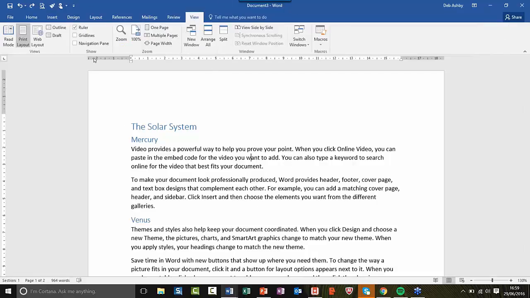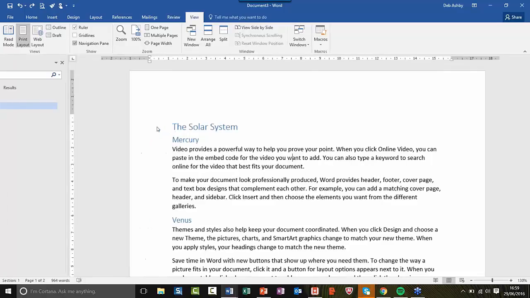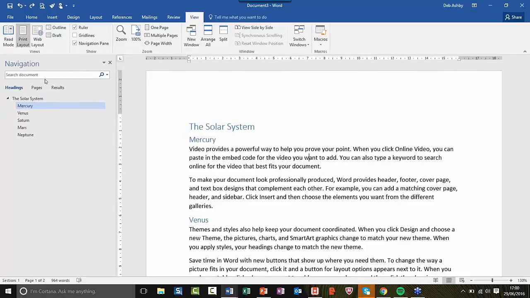Now you'll see on the View ribbon, in the Show area, we have a little option called Navigation Pane. So I'm just going to put a tick in the Navigation Pane box. And you'll see on the left-hand side it's now brought up a little navigation pane and it's pulled into it all of the headings. So if I've marked something with a Heading 1, a Heading 2, 3, 4, 5, it's going to pull it into that pane. And this is perfect.